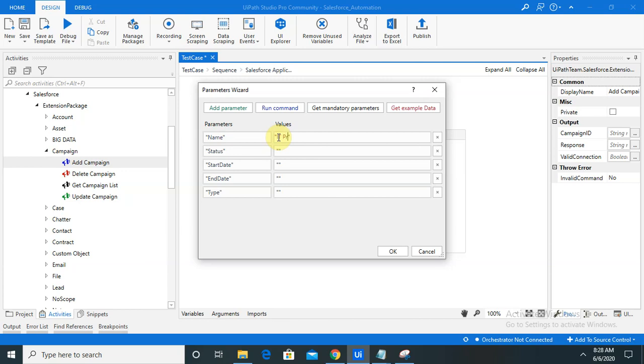IT product launch. Status, I am giving here the status as planned because it's a planned campaign. Start date, I am mentioning here is 2020 first, the year, then month 06, then date 06.